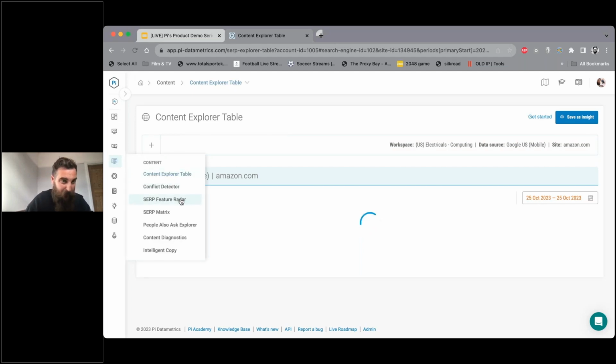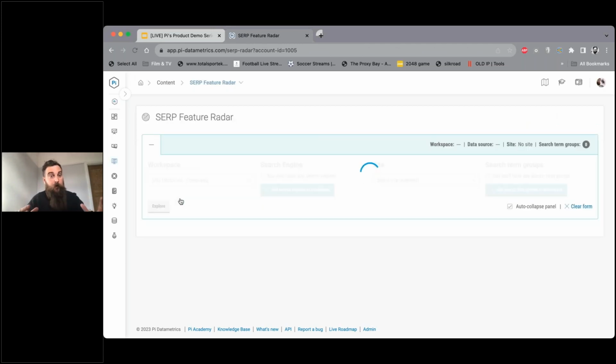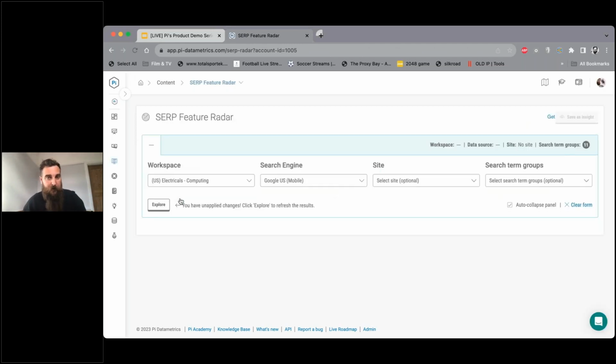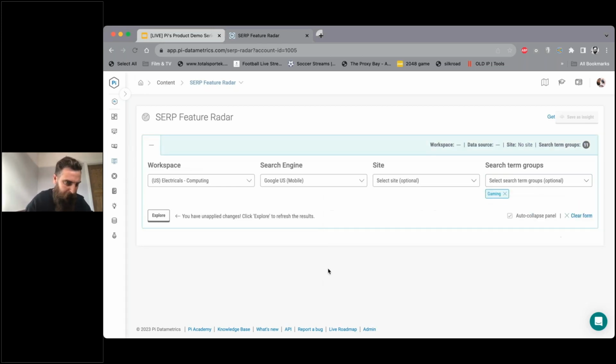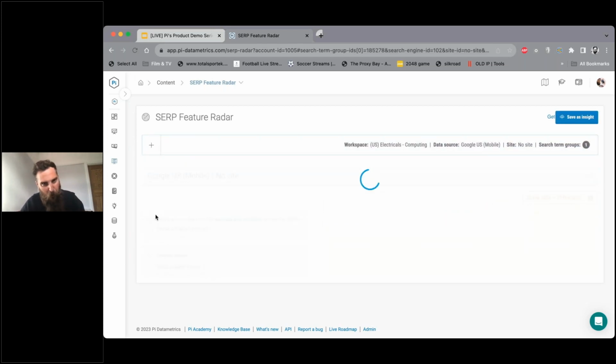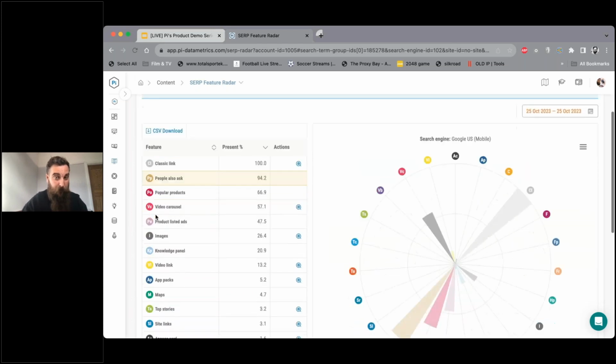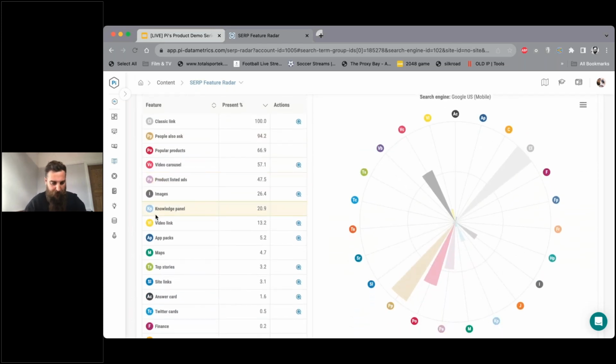The SERP radar allows us to actually look at keywords on a large scale. So rather than looking at it on an individual keyword basis, we're grouping lots of key terms together to understand how prominent different SERP features are. If I go into gaming, and I'm going to use that one again, hopefully it's not going to break on me, what it's going to produce back is a radar of information around that particular category. It's taken every single keyword in the gaming area and it's telling me how prominent different SERP features are around that particular area.